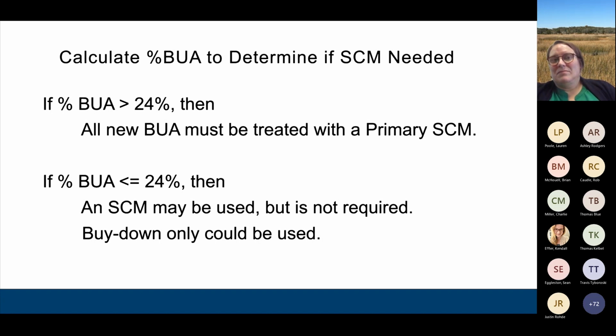And then does the BUA in the right-of-way need to be included? So our interpretation is that you do need to meet the target of 3.6 pounds per acre per year for your entire site, which includes the right-of-way. But we are interpreting it that you don't have to send any improvements in the existing right-of-way to your SCM, just new right-of-way.